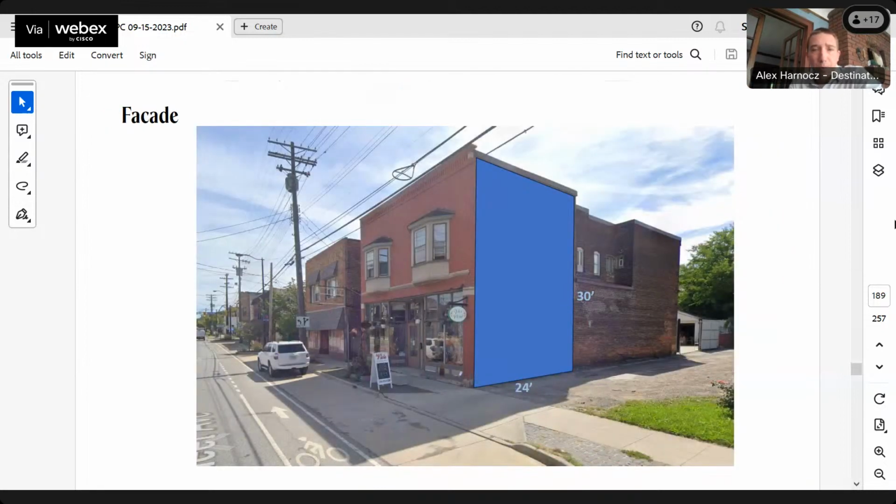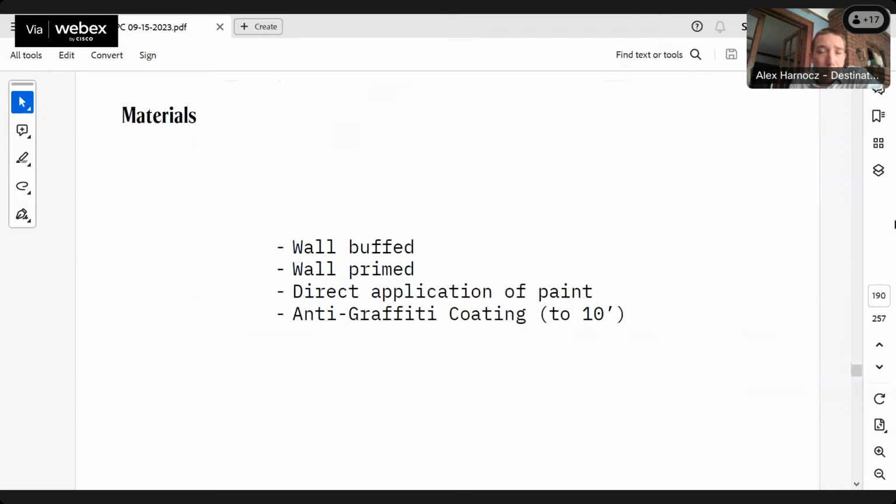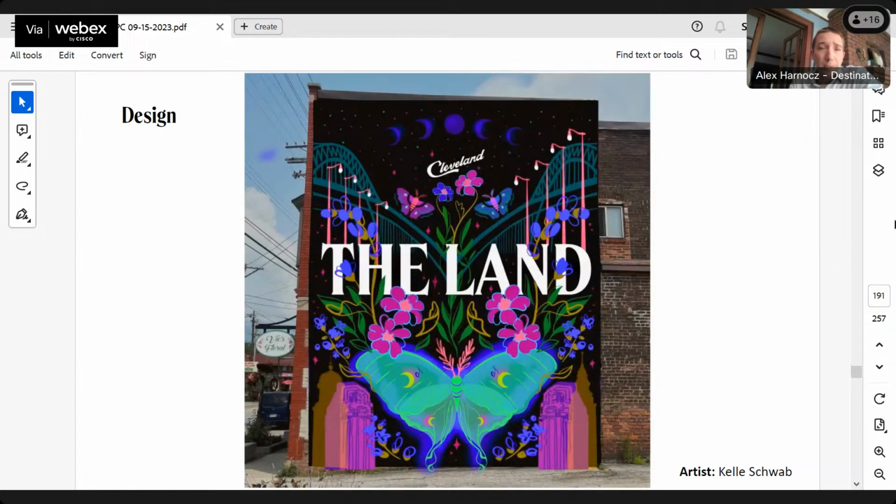The mural is approximately 24 feet wide by 30 high. It's a portion of the building that used to adjoin an adjoining building. We're partnering with Graffiti Heart to manage the installation of these, so all the materials are what they use on projects across the city. The wall will be buffed, it'll be primed, there'll be a direct application of paint, and then we'll do an anti-graffiti coating up to 10 feet vertical.